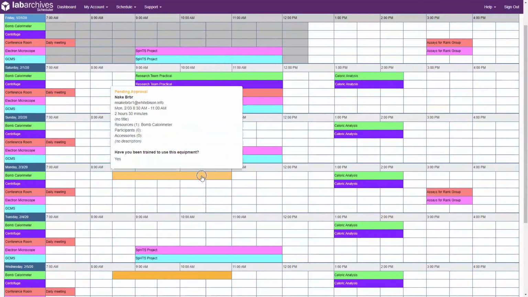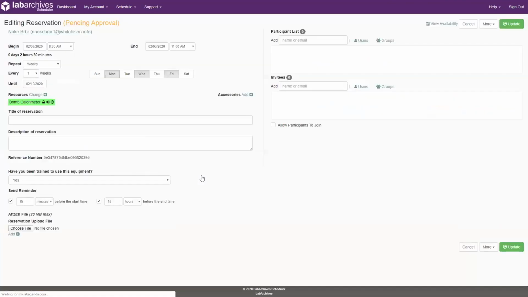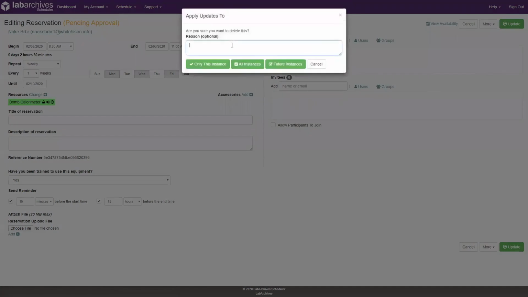Note that you can also modify an existing reservation just by clicking on it. When you look at an existing reservation, you'll have a few additional options. Add this reservation to your calendar application, import to Google Calendar, print, duplicate, or delete the reservation. If you choose to delete the reservation, you'll have the option of including a brief explanation of why you deleted this.